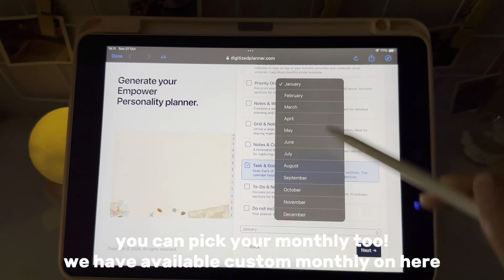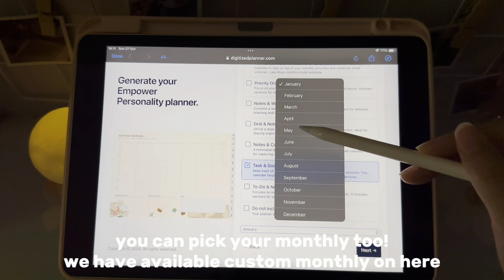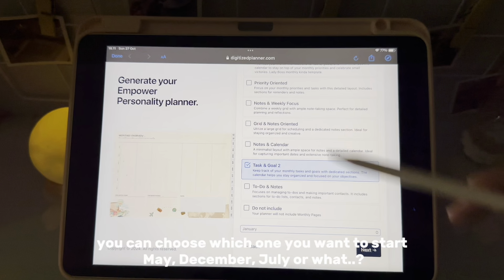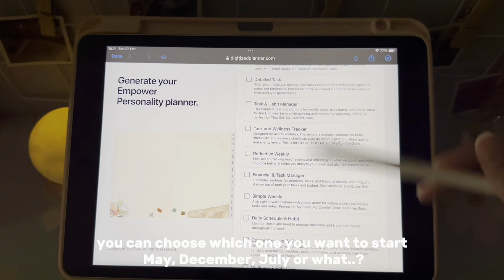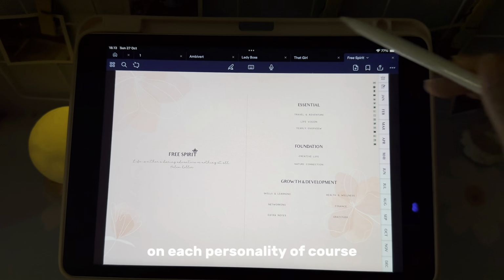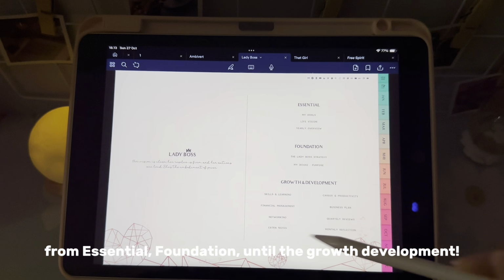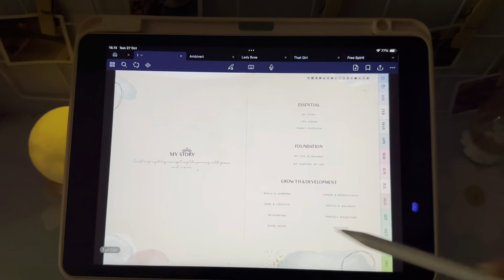Next, you can pick your monthly too. We have available custom monthly on here. You can choose which one you want to start, May, December, July or what. On each personality, of course, you will get a different index, from essential, foundation until the growth development.